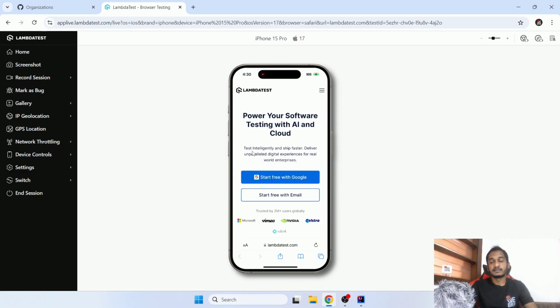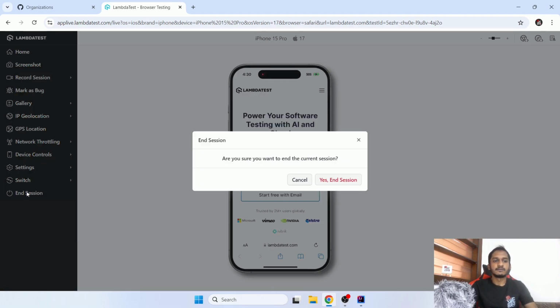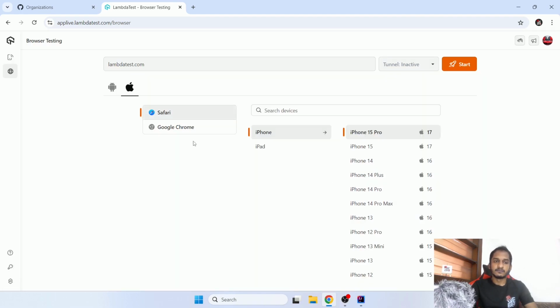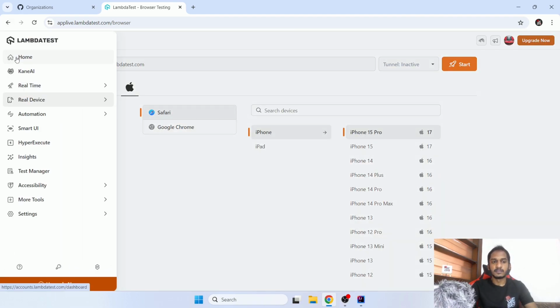But the difference is actually on the back end. On the real time we connect to a virtual cloud, but here on the real devices we are connecting to a real, actual physical device. So that's the main difference. But for your testing, you can choose either option. So I will end the session. And that was the missing part from last video.